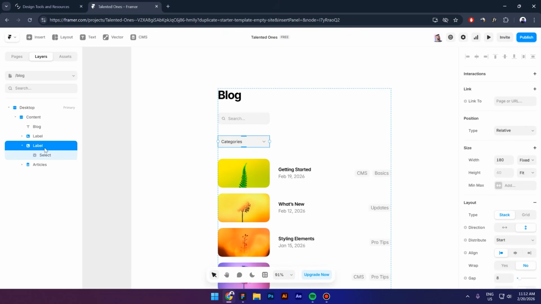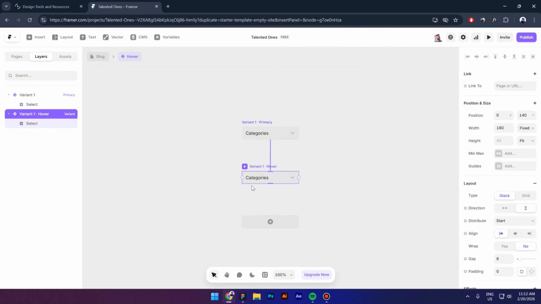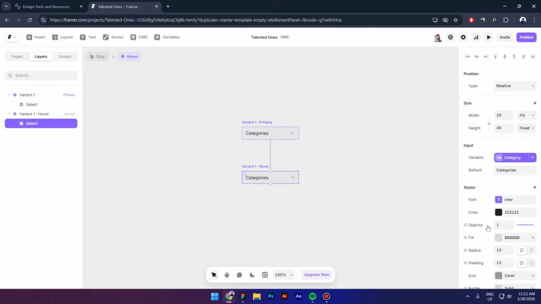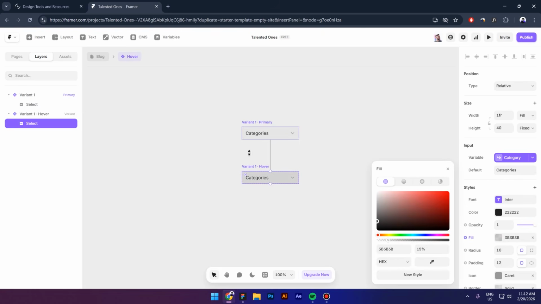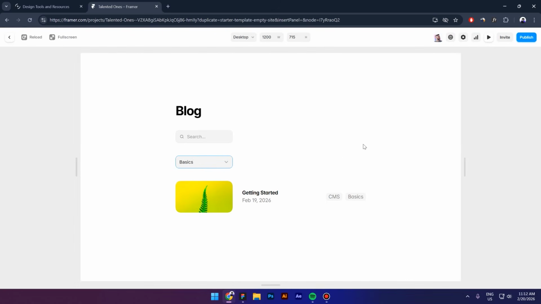We can also make this a component if you want to, in case you want to add a hover state. So let's call this hover, then create a hover state, and let's change the color to something darker. Now let's preview this, and voila, as easy as that, guys.